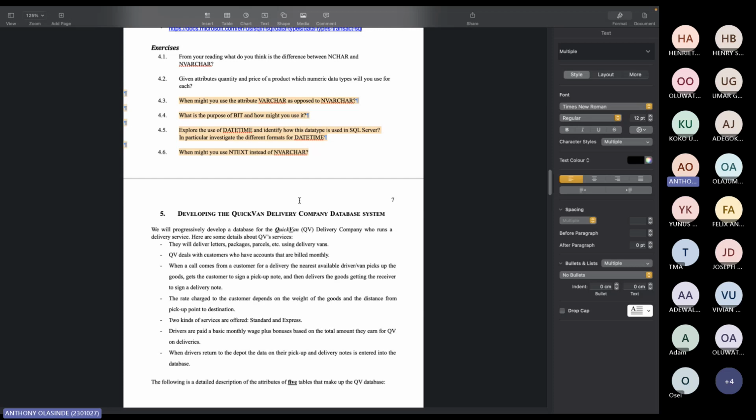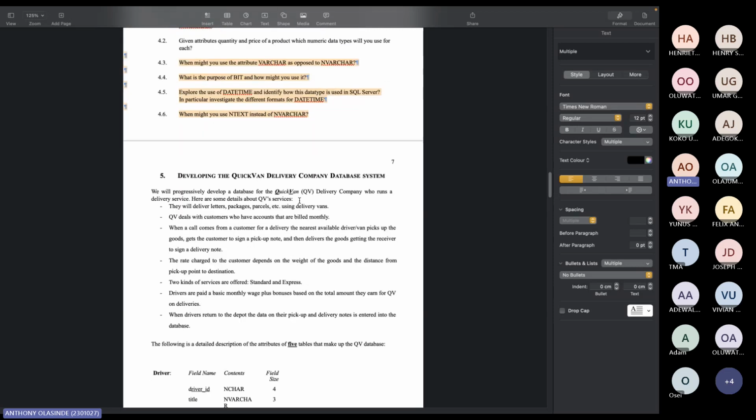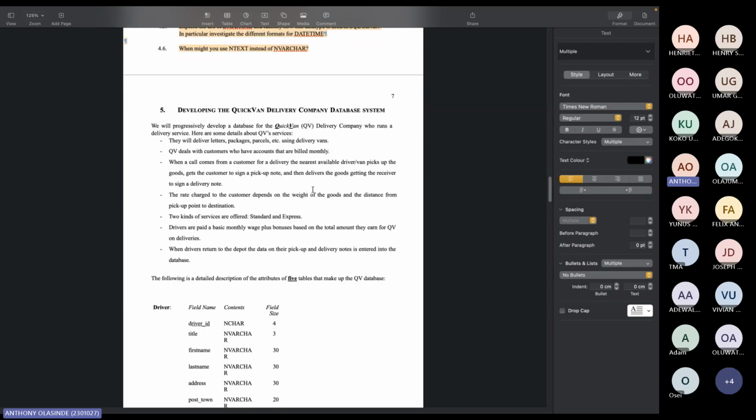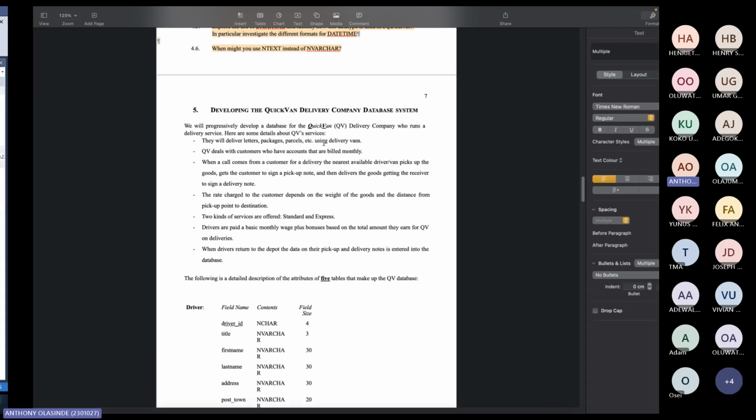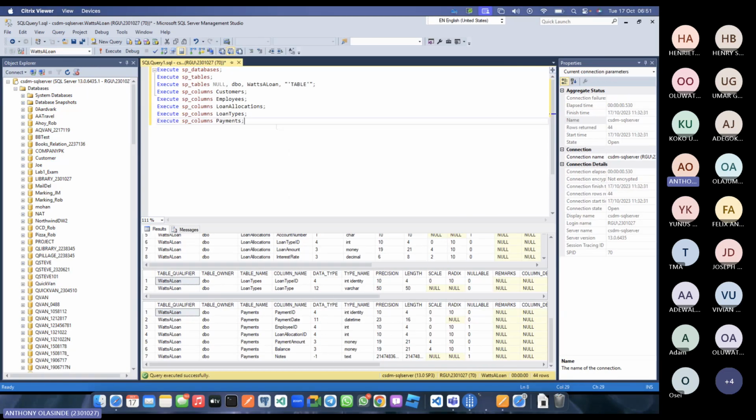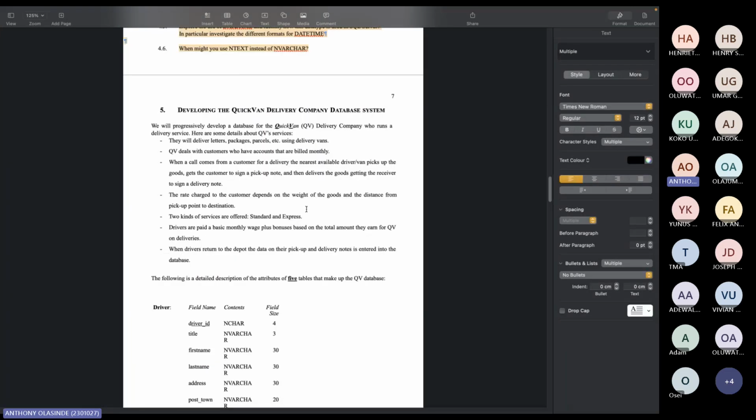So let's go on. Developing the QuickVan delivery company database system. This is where the real work starts. You have to create a database with QuickVan. I'm guessing a lot of us have done this. Just for understanding, I think if we are to do this, they won't bring out QuickVan inside the exam, right? What they will bring out is something else.